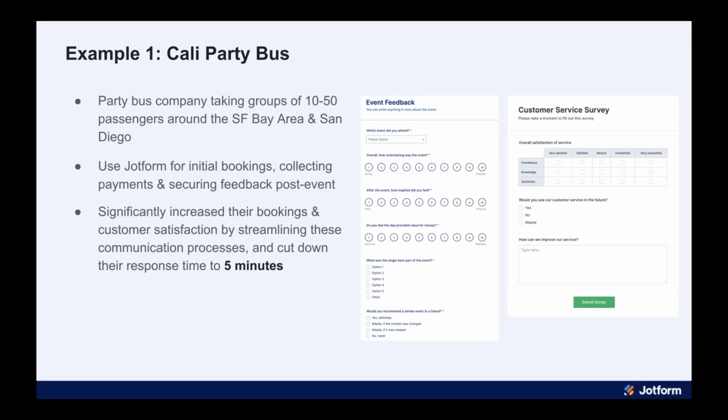And this has been instrumental in helping to increase their bookings and their customer satisfaction, because they've been able to streamline the communication process, cut down the response time to 5 minutes or under, and ultimately grow the business to both of these regions of California, increasing the number of people who have been able to use them, especially coming out of the pandemic and moving into 2022. This side of the pandemic, anyway.